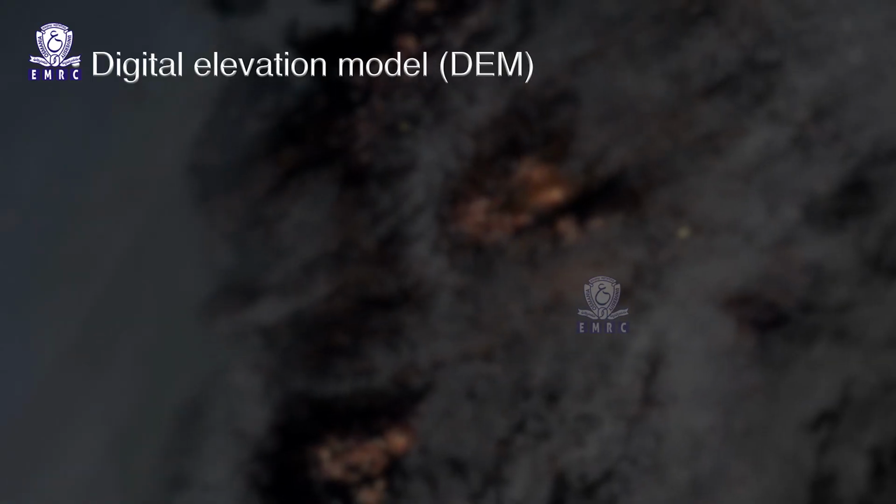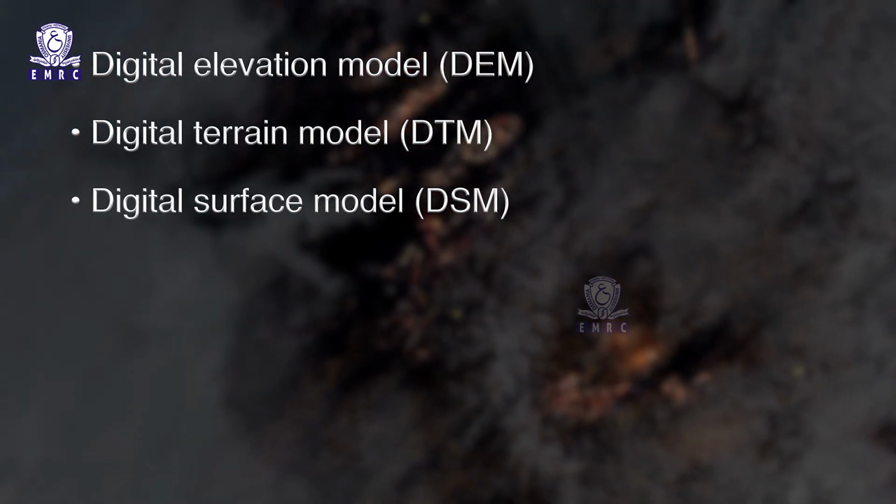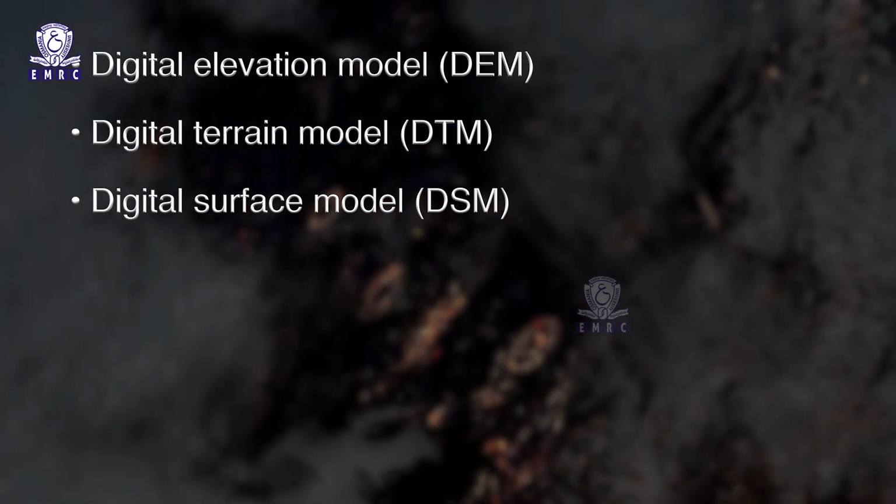Digital elevation model is one of the most important spatial data sets in many geographical information systems. It is defined as an ordered or unordered digital set of ground elevations, that is the spot heights, for terrain representation. In literature, there are three commonly used terms related to this, namely digital elevation model, that is DEM, digital terrain model, that is DTM, and digital surface model, that is DSM.